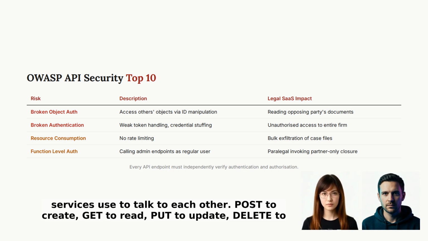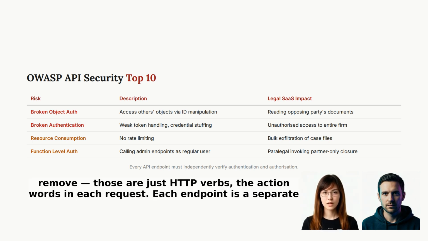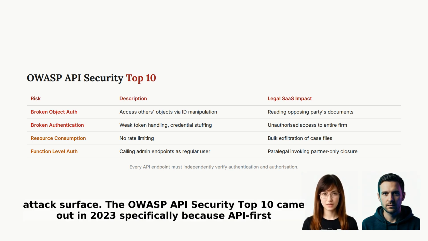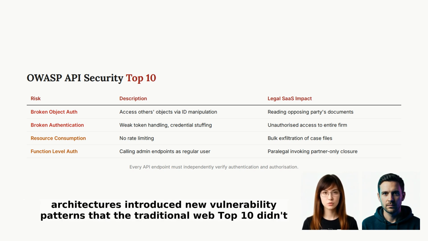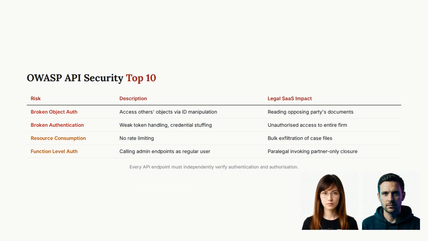Post to create, get to read, put to update, delete to remove, those are just HTTP verbs, the action words in each request. Each endpoint is a separate attack surface. The OWASP API Security Top 10 came out in 2023 specifically because API-first architectures introduced new vulnerability patterns that the traditional Web Top 10 didn't cover well. Like what?